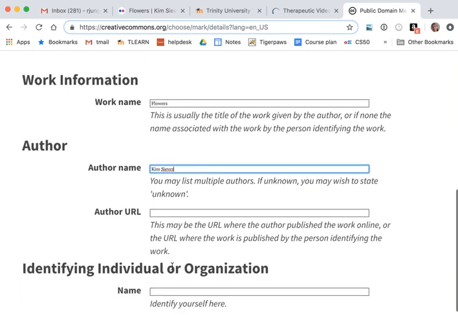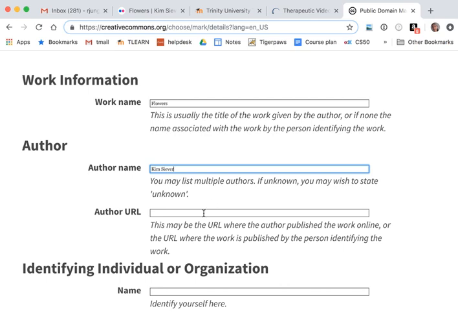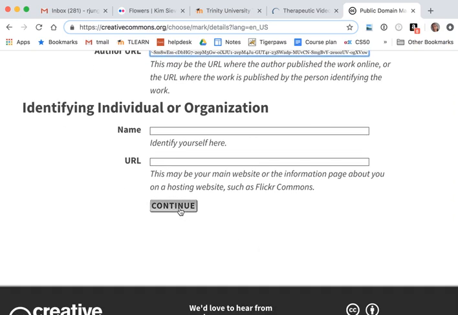And then I do need his URL. So once again, going back to the picture and copying the URL, returning to my public domain mark and pasting that in. I do not have to identify myself or put my name in here as identifying. I can just simply go on with continue.